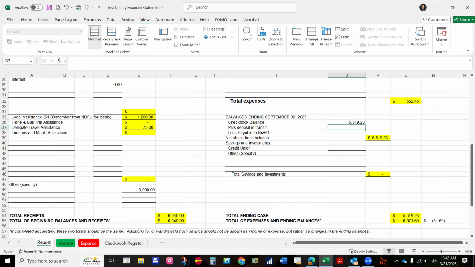The thing you want to keep in mind is your deposits in transit would be anything that we're accounting for on your financial statement that has not yet hit your bank balance. So in this case, it's going to be the statement. Ours was the March 31st statement that I had in here. Let's see if we can bring it up.